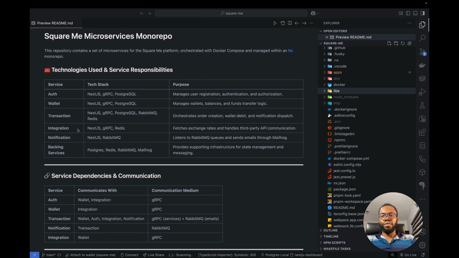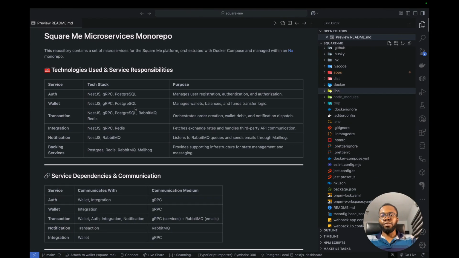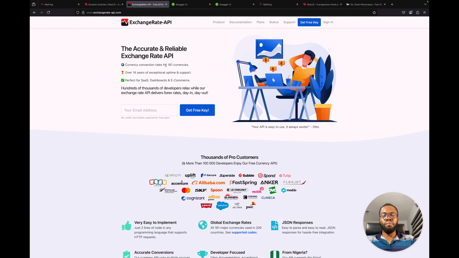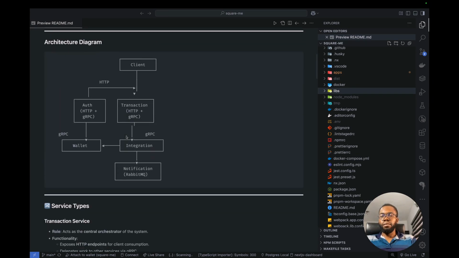Integration service uses Nestjs and gRPC and Redis. It uses Redis to cache the response from the exchange rate API such that the response is readily available whenever either the wallet service or the transaction service needs it, without having to make an extra call to the exchange rate API. By caching it, I decrease latency in the system and also save on the cost of making multiple API calls. With that being said, let's go to the architectural diagram.